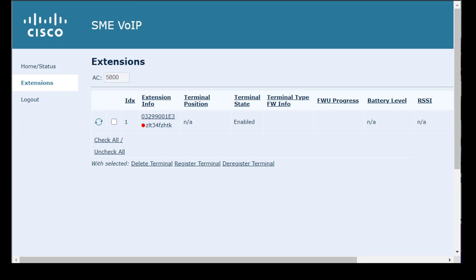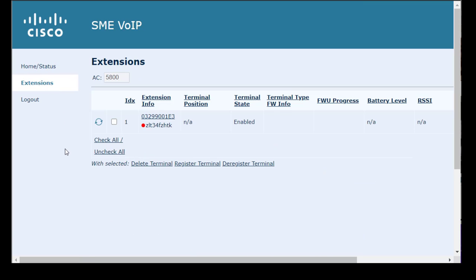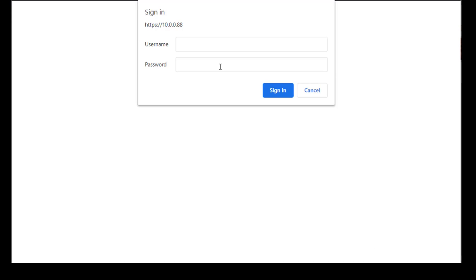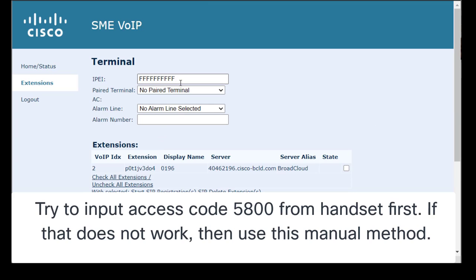And now I need to go back to the portal where we have extensions. And I'm going to need to actually reboot this device in order for it to pick up its new configuration. So I have rebooted the device. I'm going to type in username and password. And now there is my new device. So I'm going to click on this and then enter the IPEI of the new handset that I am provisioning.